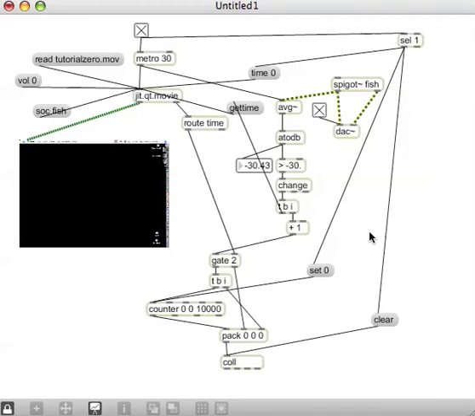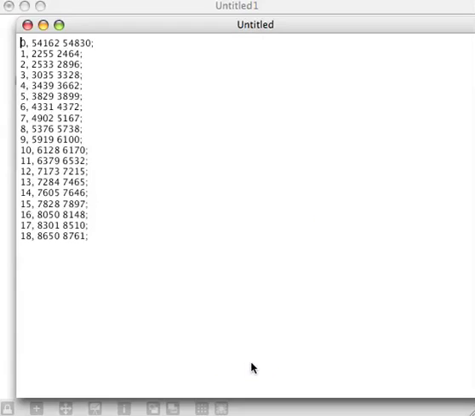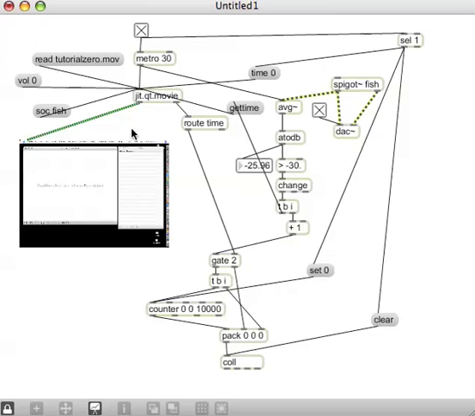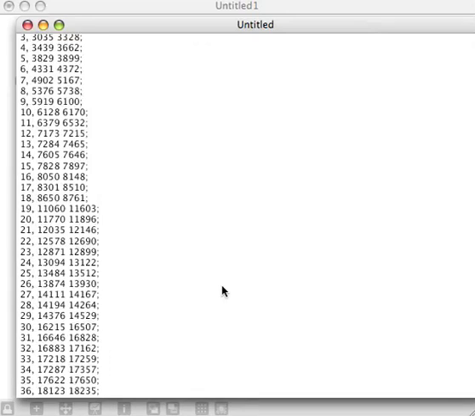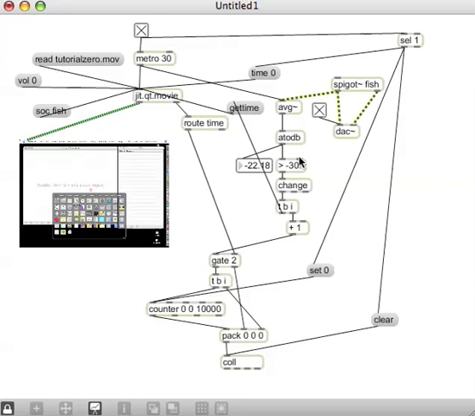MaxMSP is a graphical environment for music, audio, and multimedia developed by Cycling 74. The main document type that we work with in Max is called a patcher. When we create a new patcher, we get a large empty window, which we then populate with objects that we connect together to make larger programs. We select these objects from a palette that will show us their names when we move our mouse over them. Let's create a button.